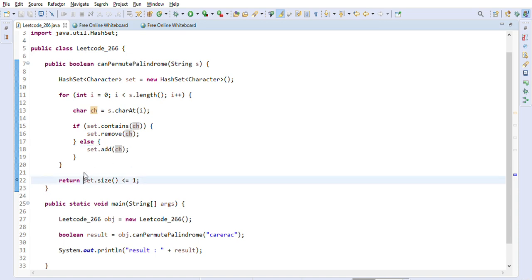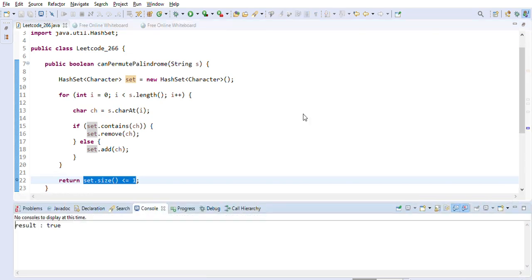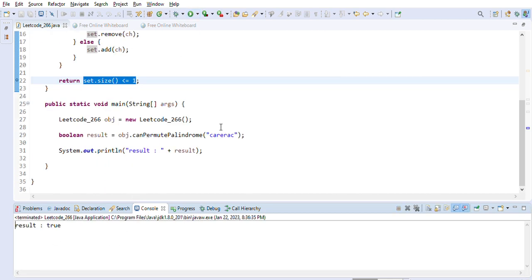At the end, we will just check the size of the set. If it is less than or equal to 1, then it means that you can actually form a palindrome from those characters. Otherwise you cannot form a palindrome, so you will return true or false. So let's take this example, CARE. Make sure it gives us the correct answer. We'll execute this code. It's true, which is the correct answer.